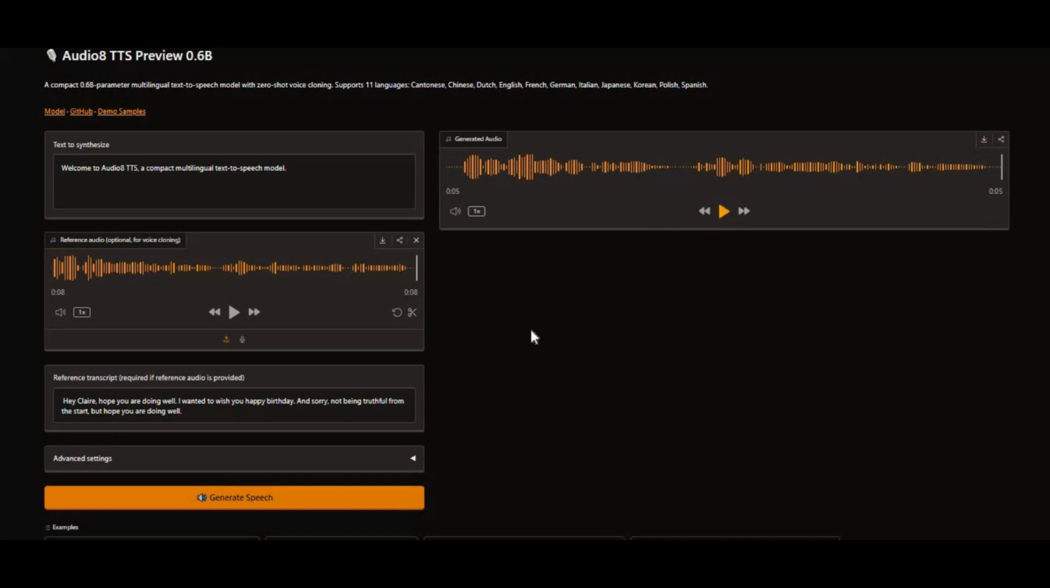Good thing this can run on both simple CPU and low VRAM graphic cards. I'll show you how to install and run Audio8 TTS completely on your own PC. We'll go through the installation step by step, download the required models, launch the interface, and generate high-quality speech in just a few minutes. Whether you're creating YouTube videos, AI voiceovers, audiobooks, podcasts, or AI applications, Audio8 TTS is an exciting new project worth checking out. So let's get started and install Audio8 TTS.